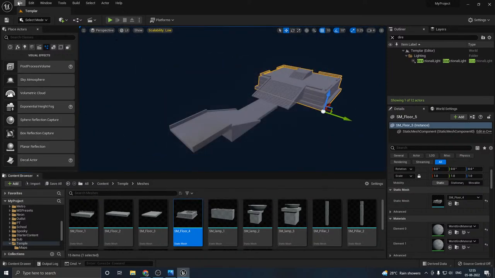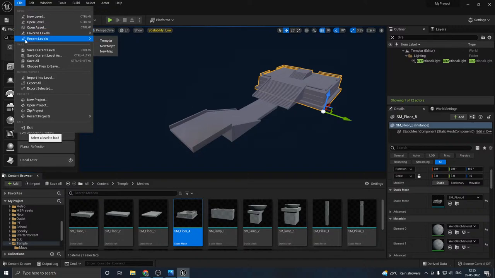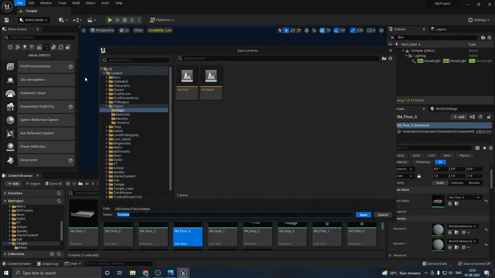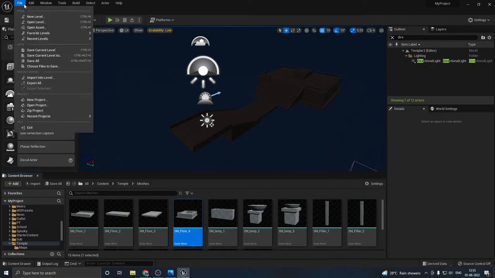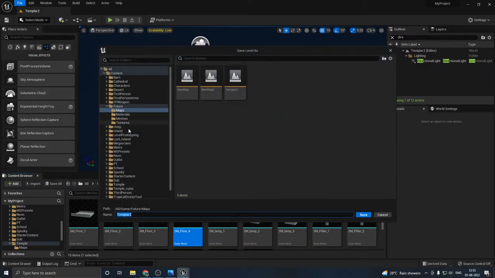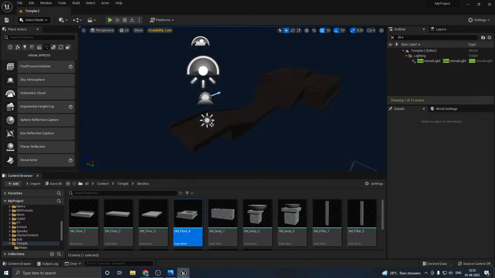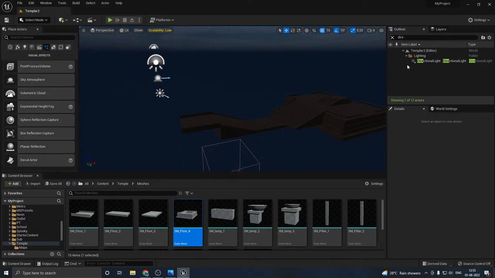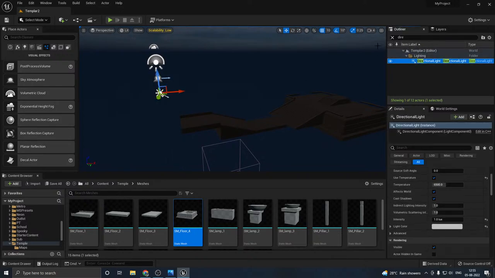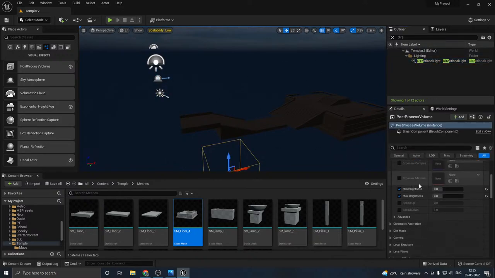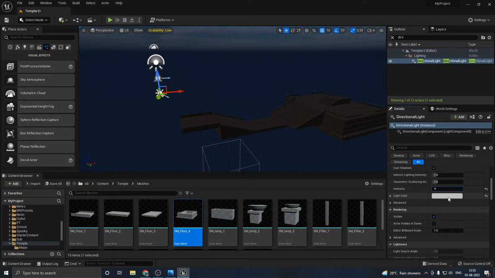Okay, save again. I need to save this map. Maybe save this current level as number 2. Okay, this is for a backup. Wait, it is called feature. No, it should say it here. I need to change this exposure, I think, and this directional light.